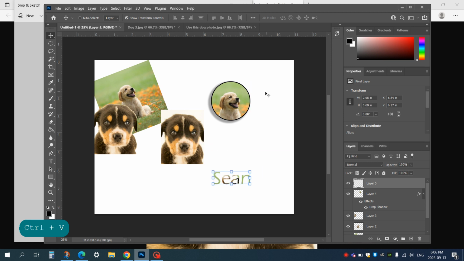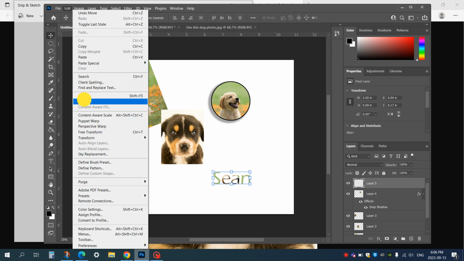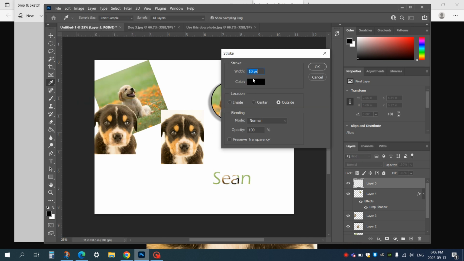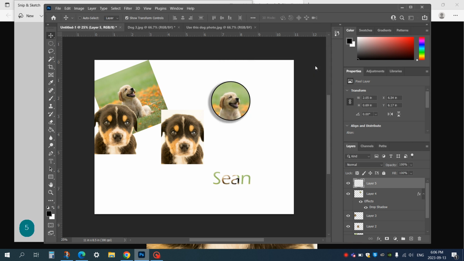So we're going to come up here to Edit, Stroke. Same thing, you may want to make the stroke a little bit smaller, maybe make it 5 pixels on this. There we go. And there you go, you've now got a stroke around your name. And that should get you started on working on your Photoshop collage.